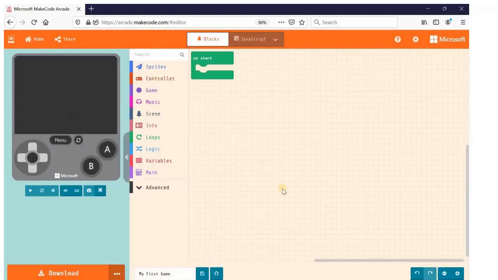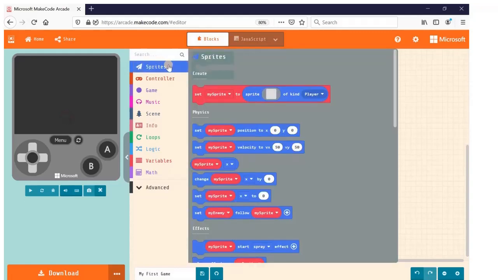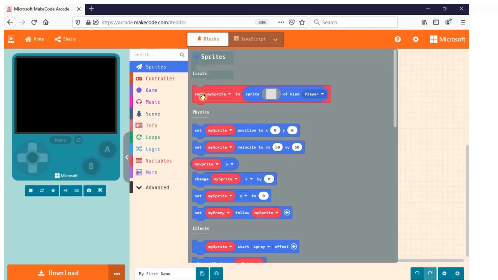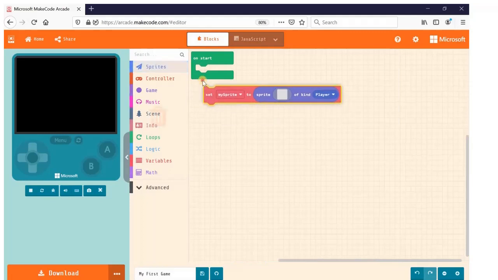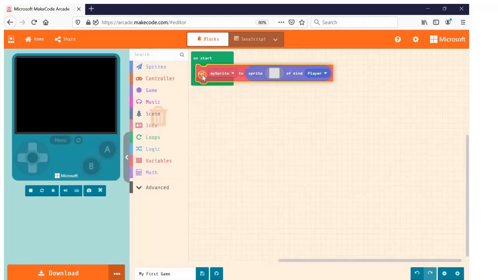So in order to create a sprite, we go to the sprite category. Okay, under the create, you can see that we have this block called set my sprite to. So this is the block that we'll need to create sprite. So drag this block and put it inside the onStart block.